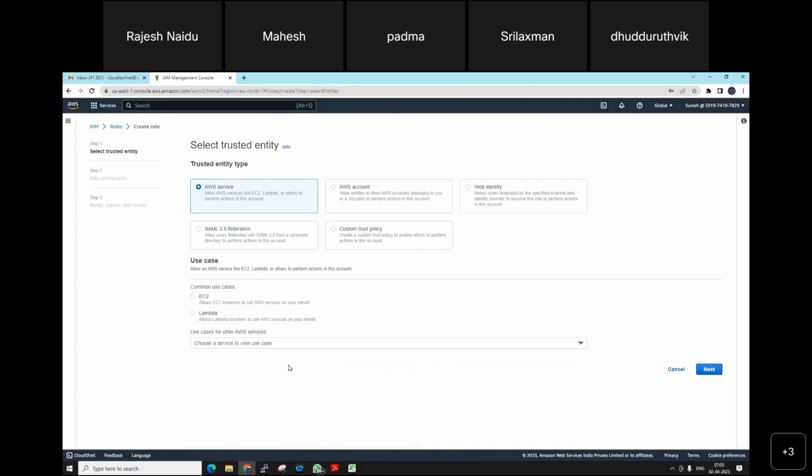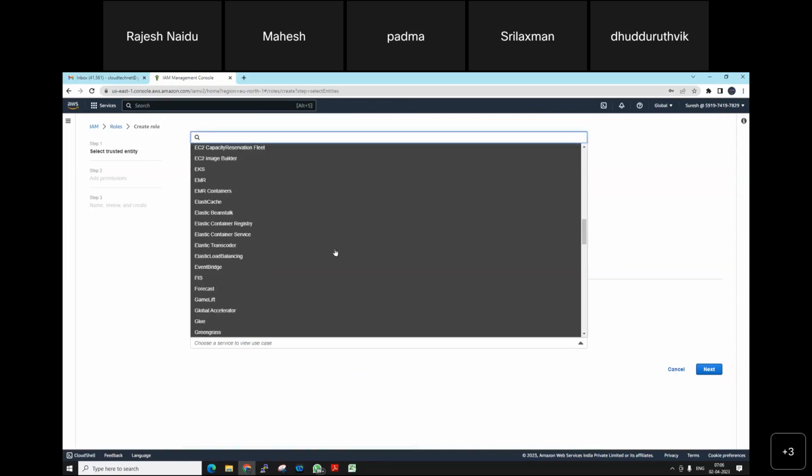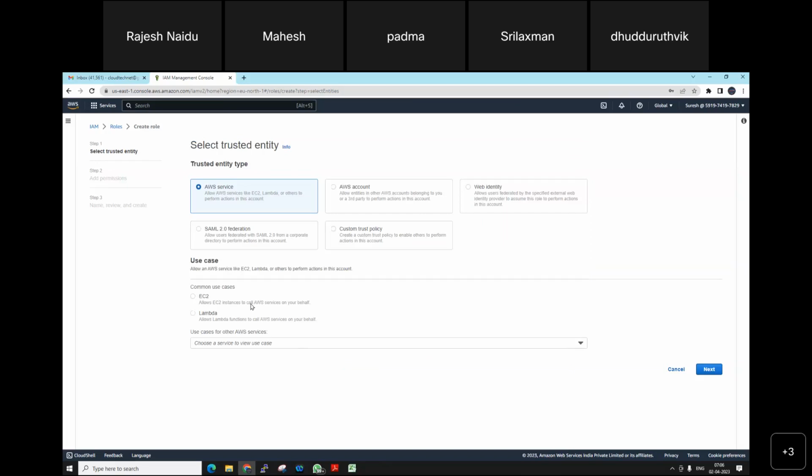The role will be created based on AWS services, or maybe an AWS account, or a custom trust policy, web identity and so on. 95% of the time we are using AWS services only. In AWS services, the most commonly used are EC2 and Lambda. For any other service, you can select from this drop-down list. Suppose you want to create a role for the service EC2. You can select it and click next.